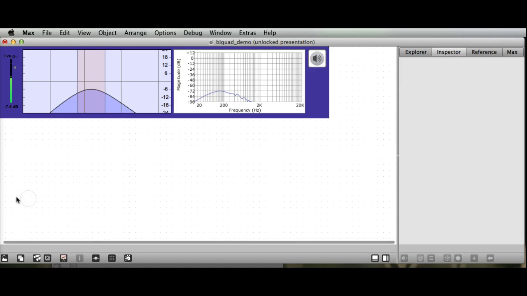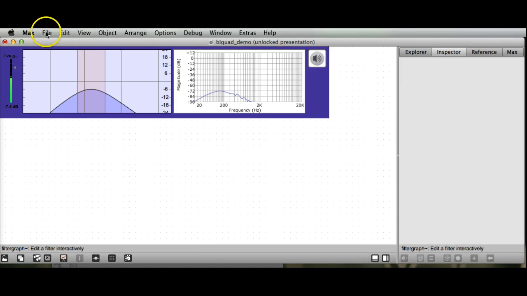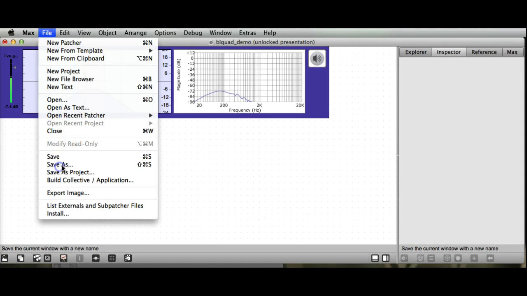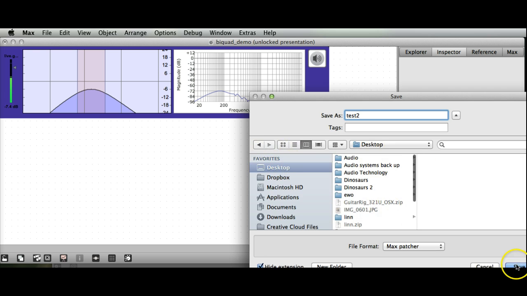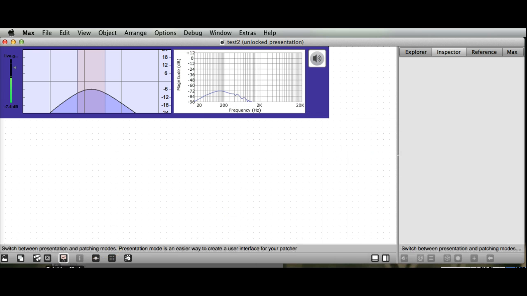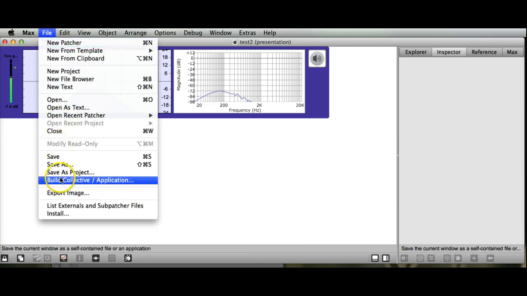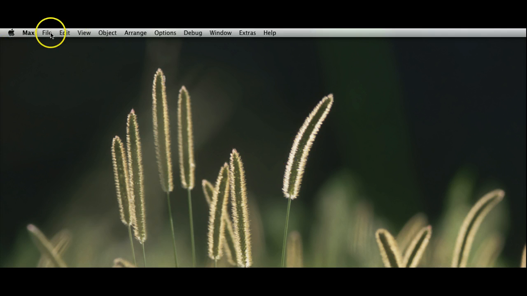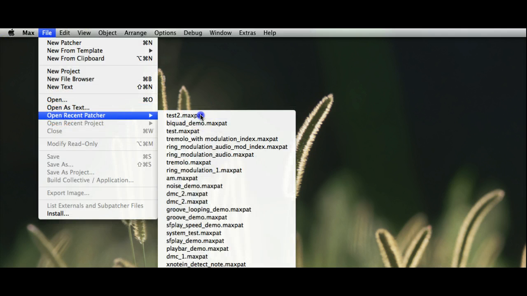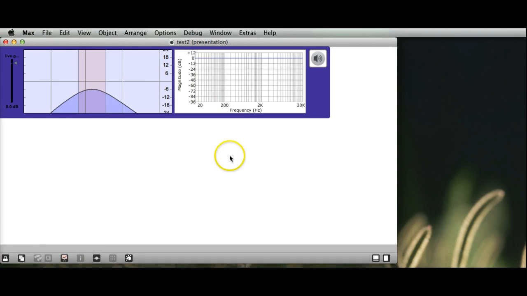and then okay. Now if I save this, we'll save as test 2. I'll put that on my desktop, and then we'll lock that, save. Now if I open up the patcher from new, it automatically opens up in this presentation mode. So this means that you can create a lot more better looking patches.